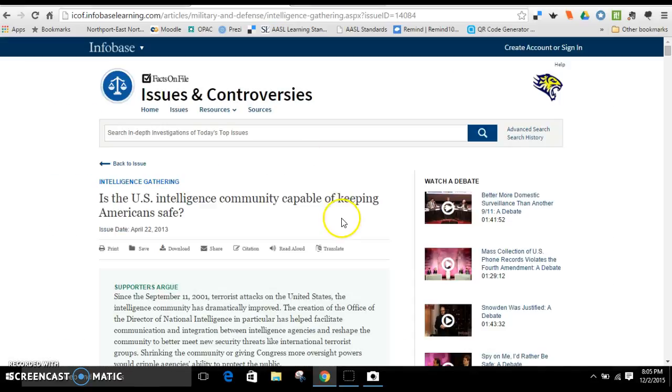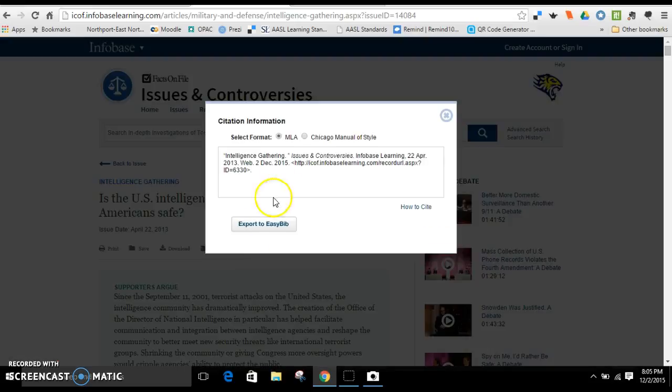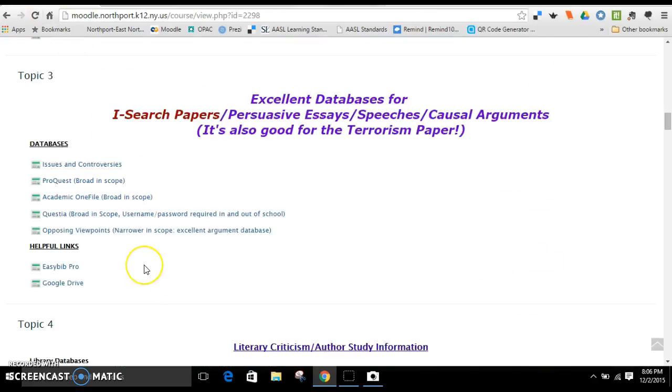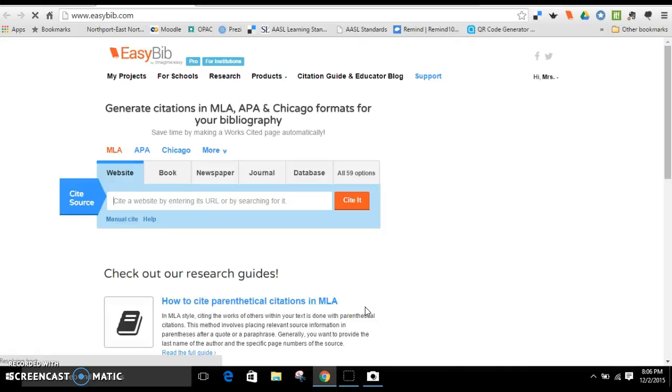And then in the Issues and Controversies database, if you click here where it says citation, you're getting this citation. And remember, you don't need this URL, because MLA 7 does not require it. So keeping this in mind, the next thing I'm going to show you is EasyBib Pro, where you're going to create an account if you haven't done so already. And then here, I'm going to click on EasyBib Pro.